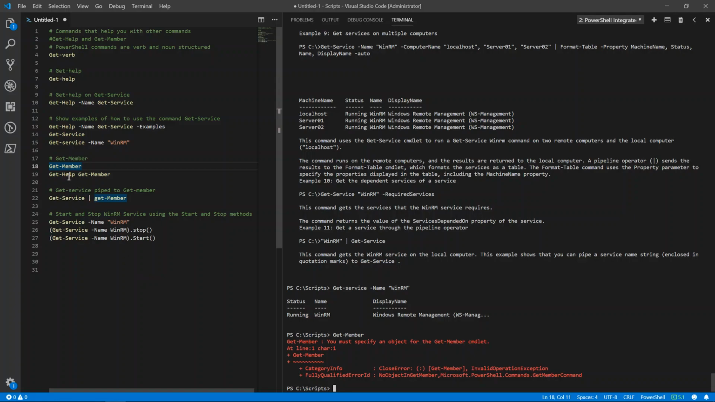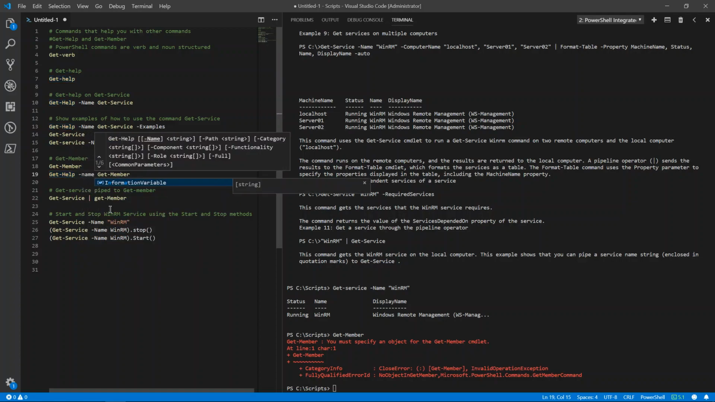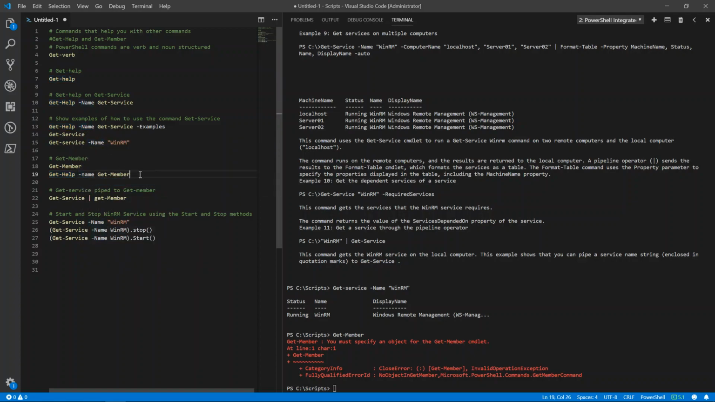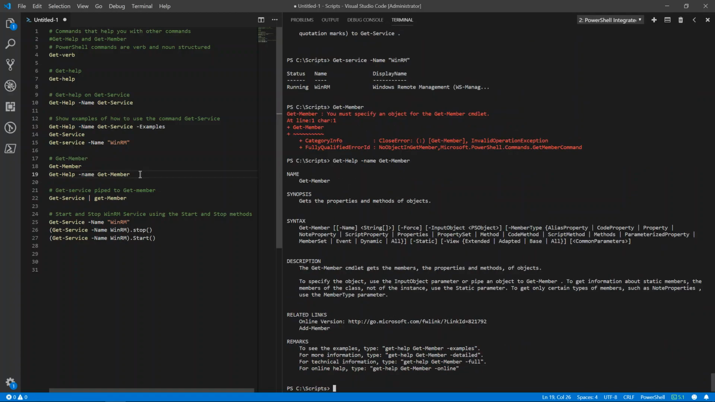What you can do is put it in Get-Help. You can do Get-Help -Name Get-Member, and then press F8. What we're presented with is a little help snippet from the manifest saying its name and its synopsis is: get the properties and methods of an object. Super straightforward.